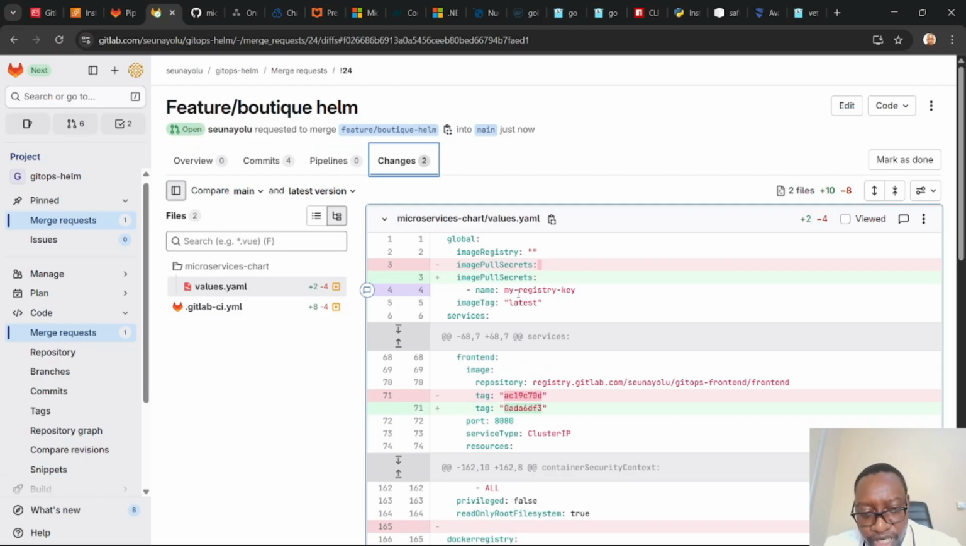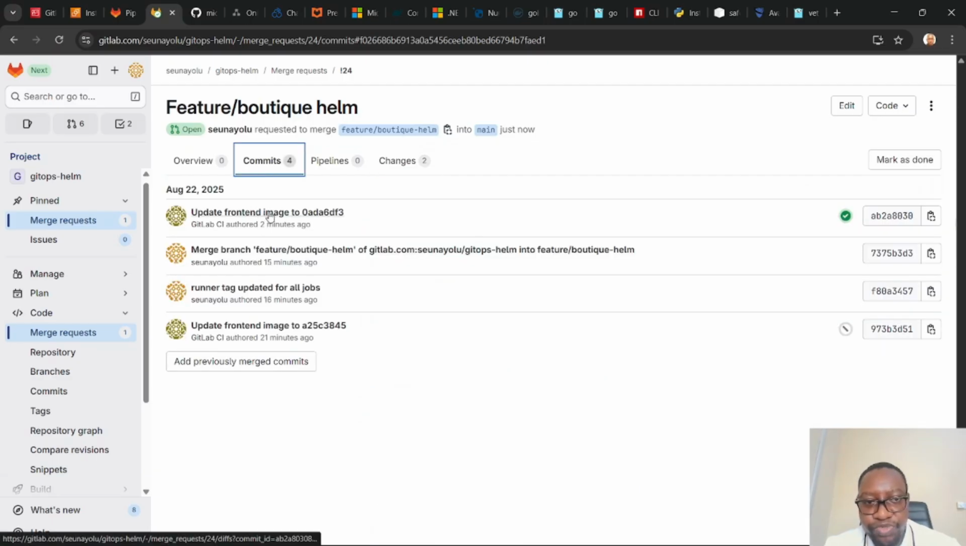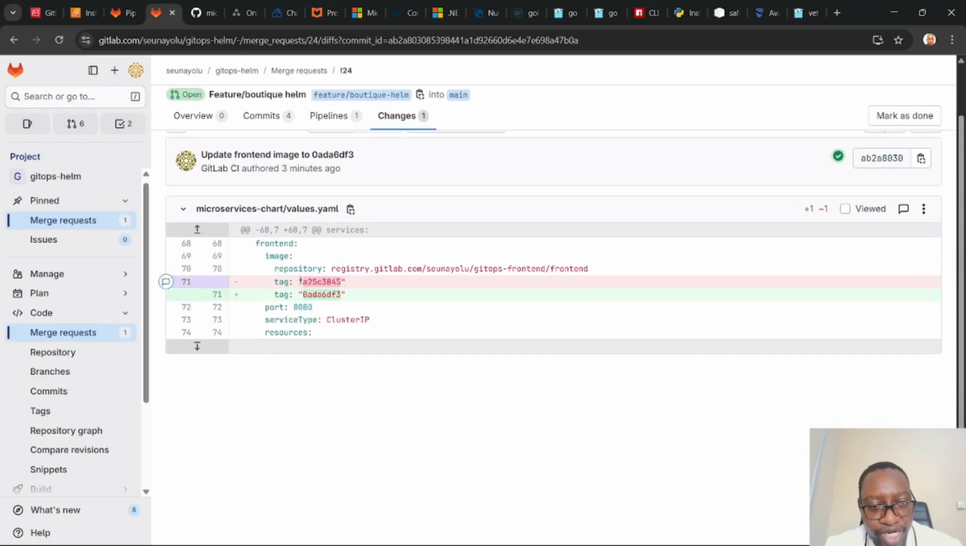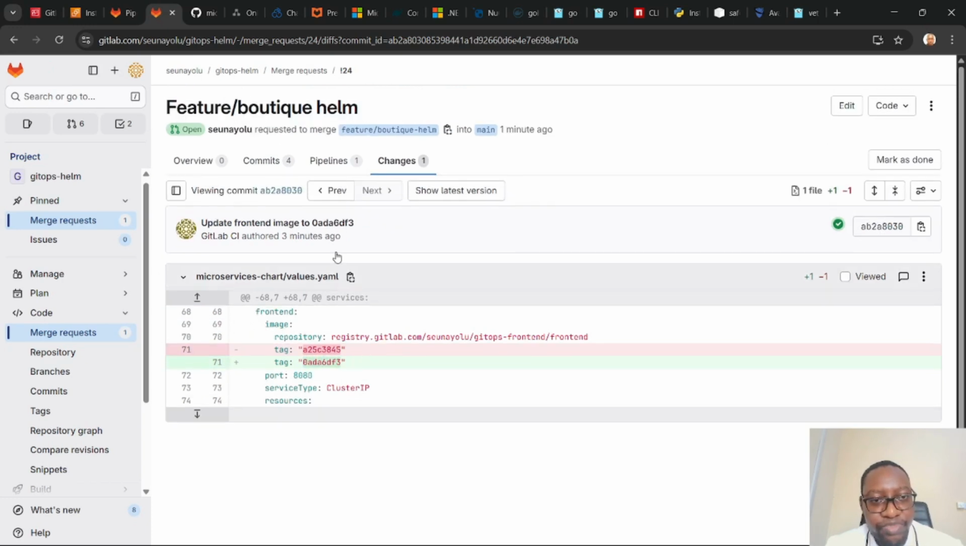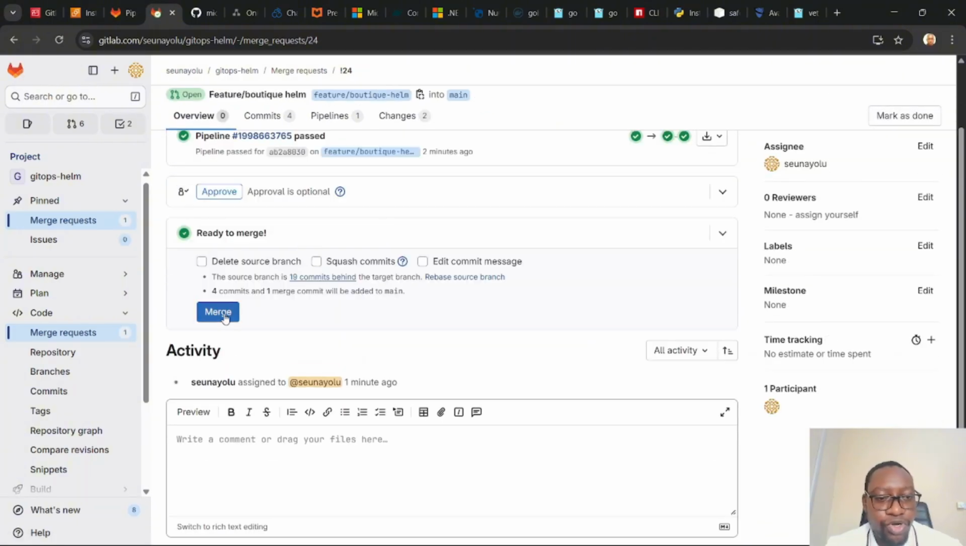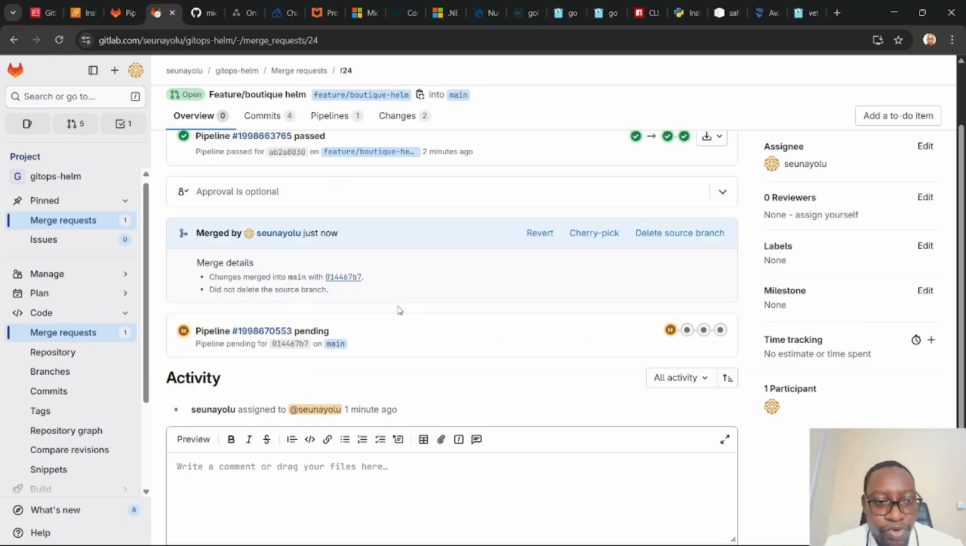And of course, if we look at the changes, it's a bit different here, but that's okay. All right. But from the commit history, we can see here that the correct thing has actually been done. All right. So this is the previous image. You can see that. And then this is now the latest image. That is 3 minutes ago. So we can go back to the overview of this one now, and then just do a merge. All right, and then that will merge that into the main branch.